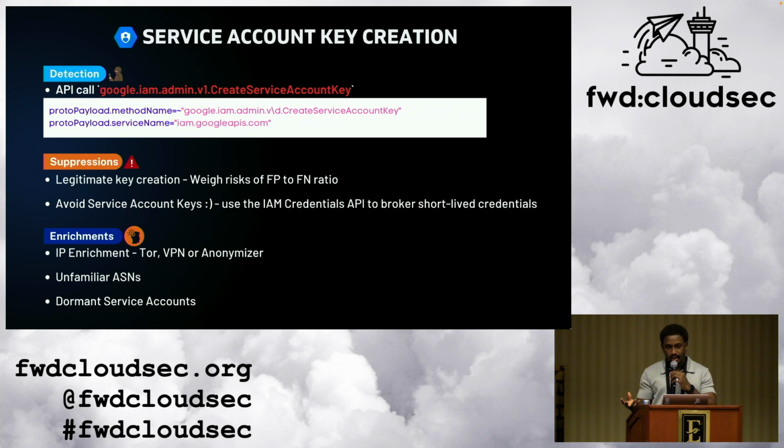A dormant service account in your cloud environment could vary based on what dormant means in your environment. So, for example, a service account that hasn't made any API calls within 30 days could be considered dormant, but that also is based on how different service accounts interact within your environment. So if you see activity such as service account key creation or any other activity coming from a service account that is considered dormant in your environment, this might be something you want to take a look at.